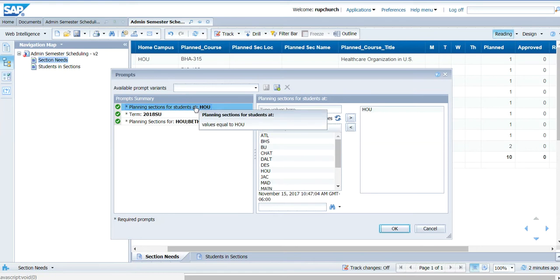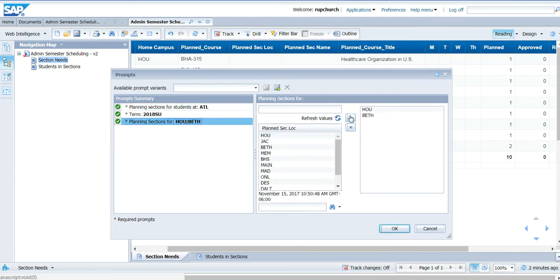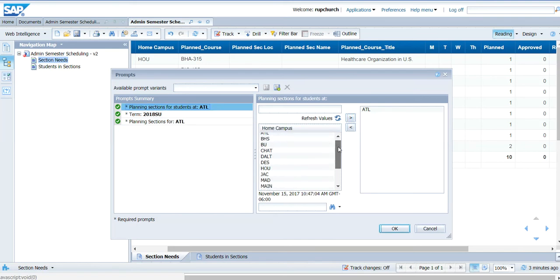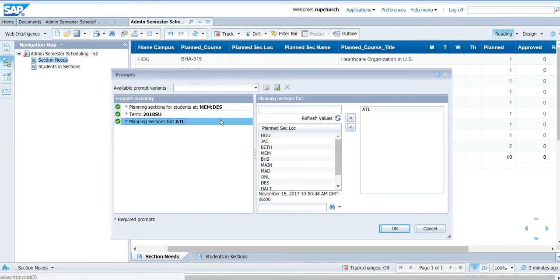If you change the home campus, let's change it from Houston to Atlanta, and it would change down here to Atlanta. You have to change in both places. Or if you wanted to, let's change this to Memphis, and we'll change it to Memphis, DeSoto. And the same thing here.